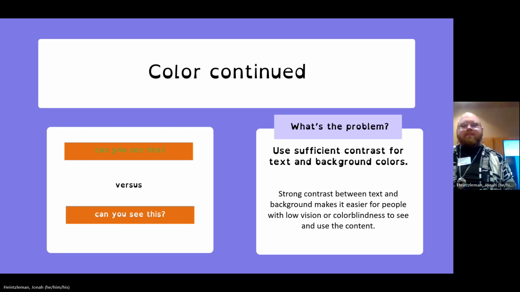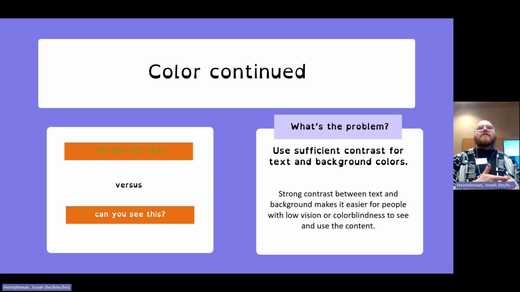Color contrast. Having that strong contrast makes it easier for people with low vision or people who are colorblind to see and use the content.